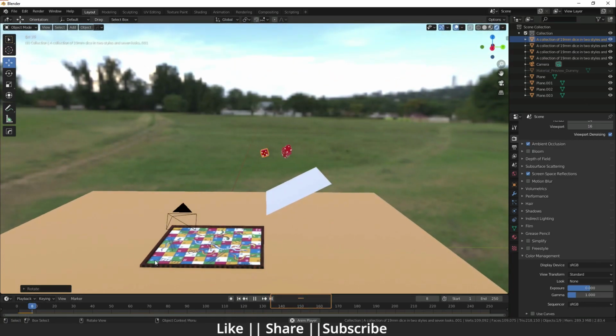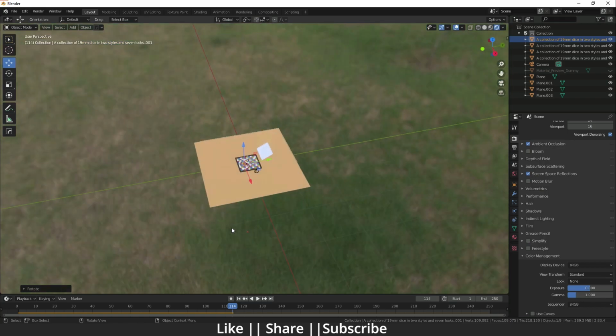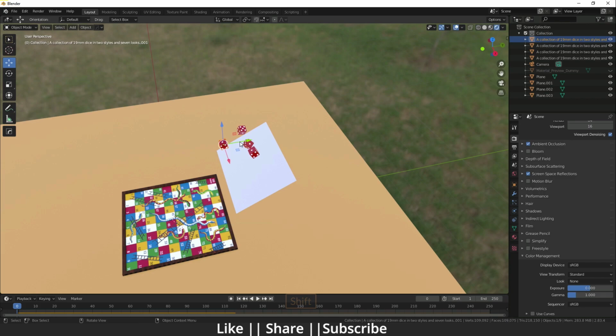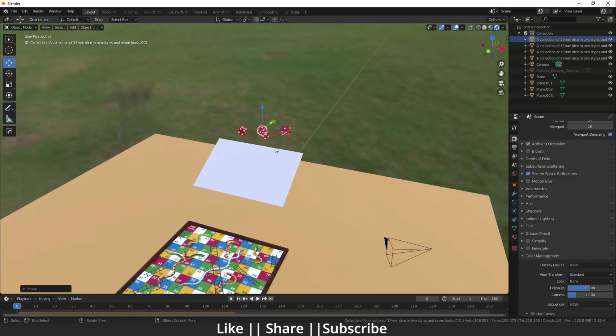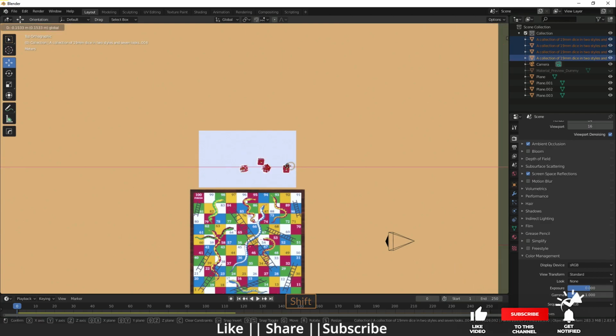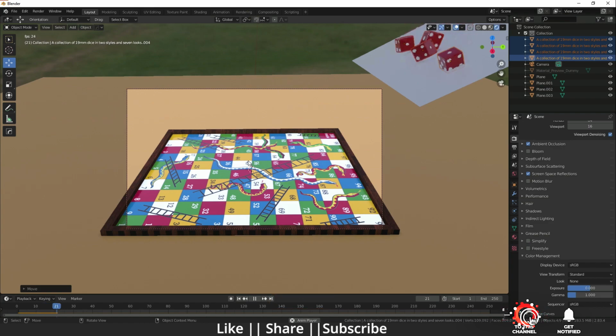Yeah, so now I will play the animation. So here you can see these dice are rolling very nicely, but one dice is falling down, here you can see. So for that, what you have to do is just keep it here. Okay, and in the top view you have to see all the dice like that. So now I will play the animation.